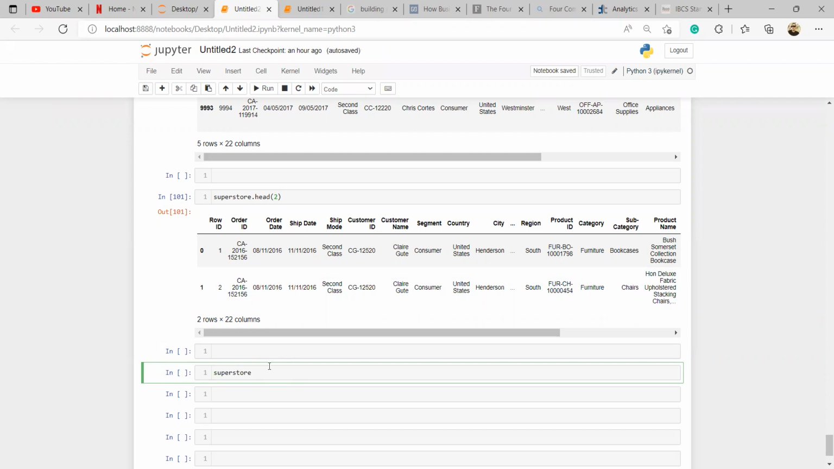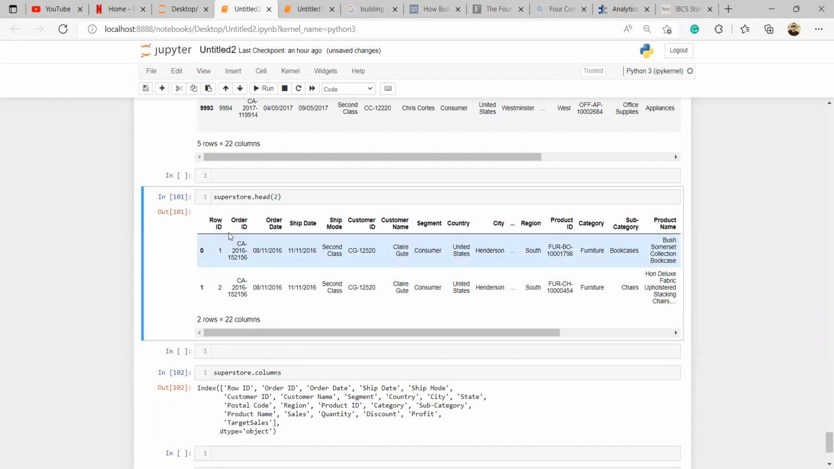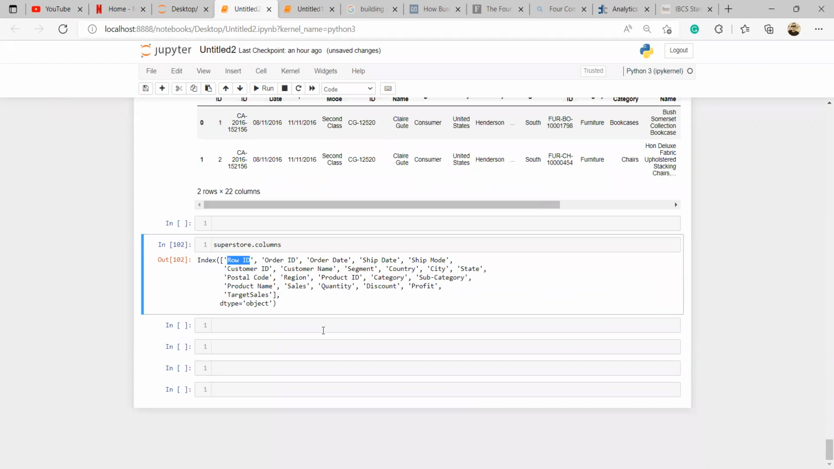How do I check all the columns? You just say superstore in brackets dot columns. Can you see that? Now, why is it important to do this? Because sometimes I am not sure whether there's a space here or not. Now I have seen that there's a space here.